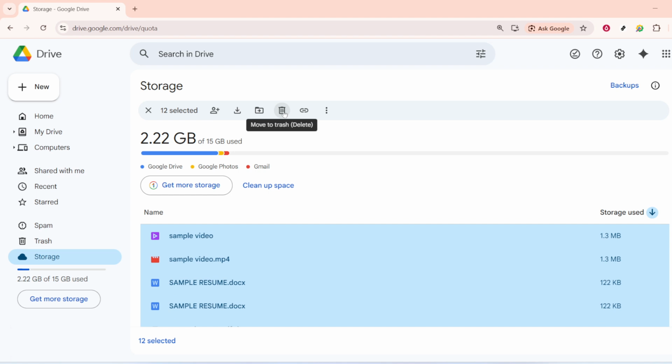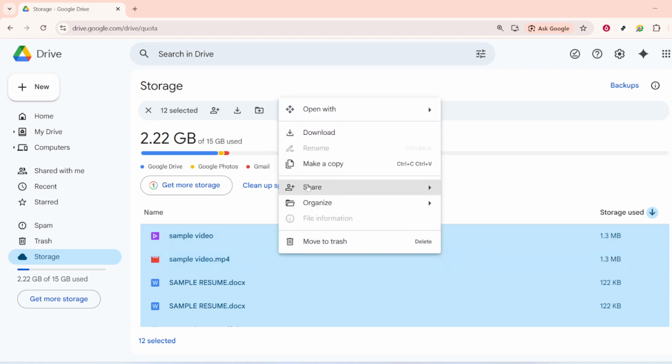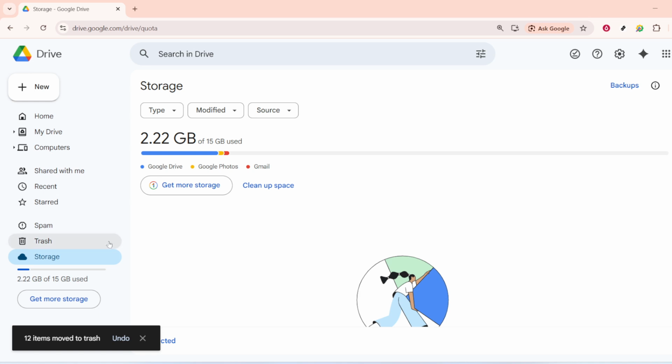Now that everything is highlighted, right-click anywhere on the selected files. From the context menu that appears, choose Remove. At this point, all the selected files will move to your trash. Keep in mind that moving files to the trash doesn't actually free up your storage space yet. The files are still just one step away from being permanently deleted, so let's take care of that next.